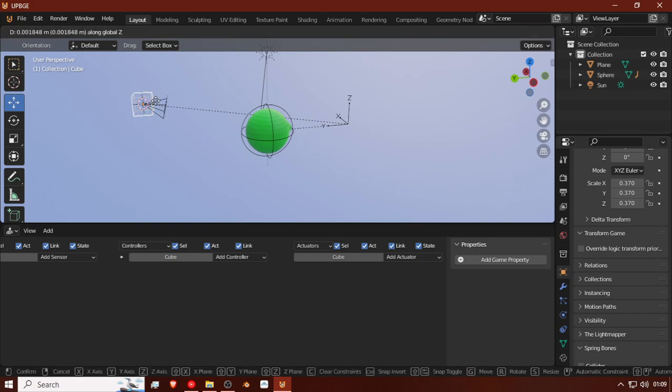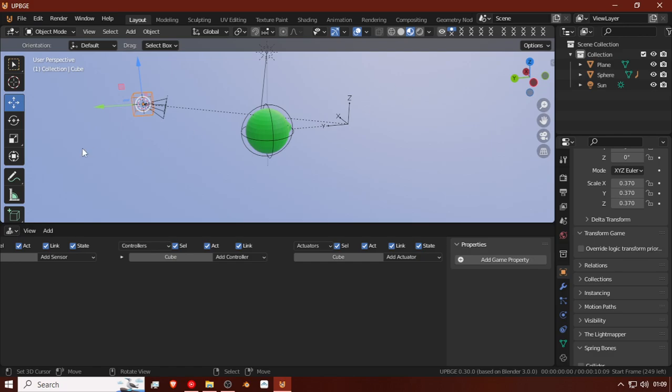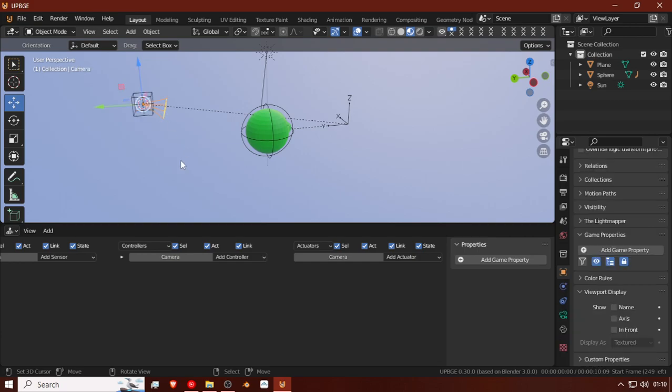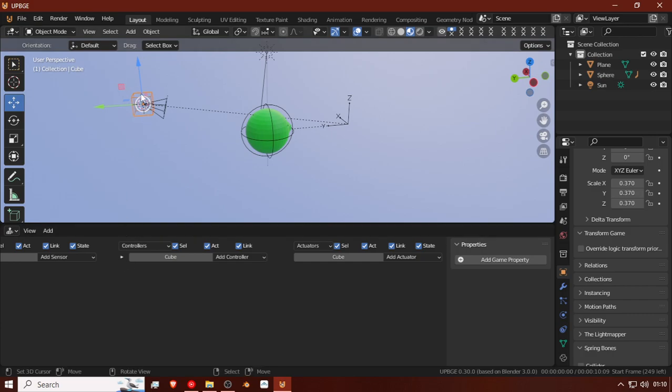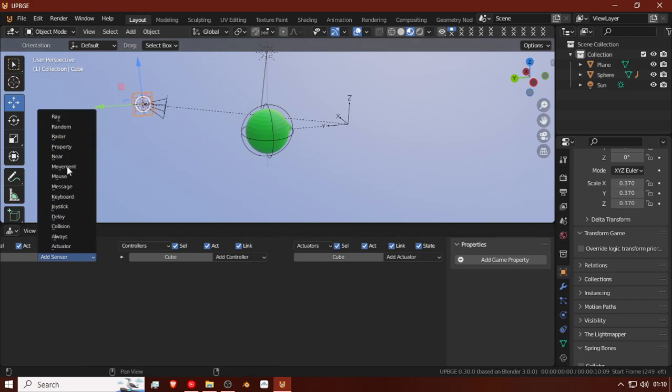So the idea is when it gets to the ground, it should either shoot forward or just stop the rotation, or maybe just set it to another camera, or maybe just make this camera move forward. Okay, like I said, no promises.